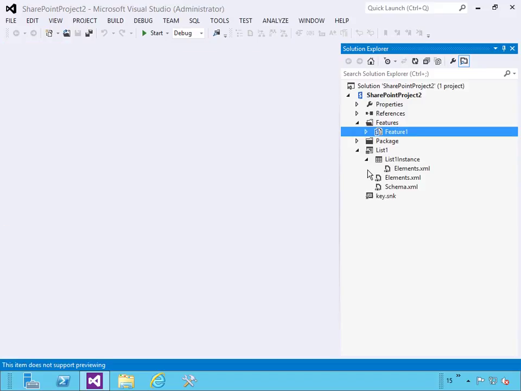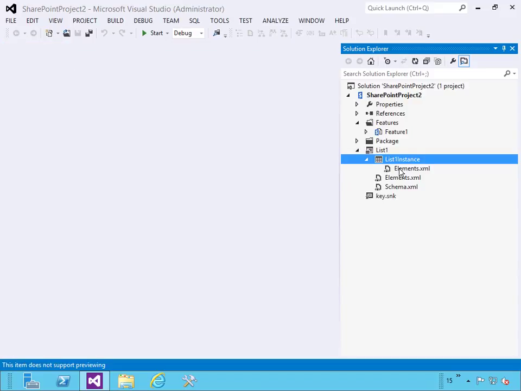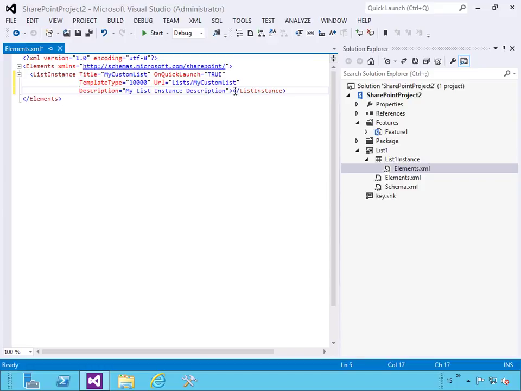You can see here, this is the list instance. So let me click on the elements of that so we can see the code. And let me format that. Well, let's just bring this over here. So for my list instance, here's everything that we typed in: custom list, quick launch, template type. That's for the generic list. And then description, my list instance description.